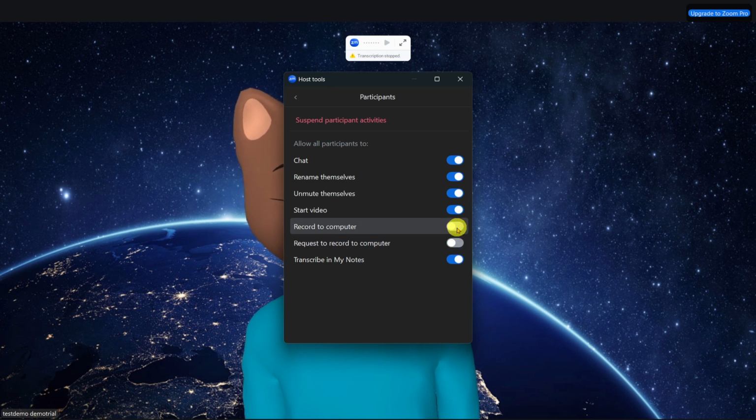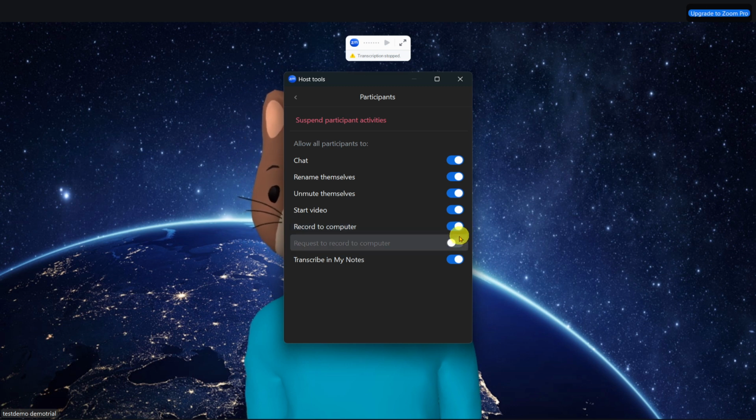Depending on your Zoom version, the wording may vary slightly, but you will want to enable the recording-related permission for participants. Take a moment to confirm the setting is active so the appropriate attendees can use the record function during the meeting.